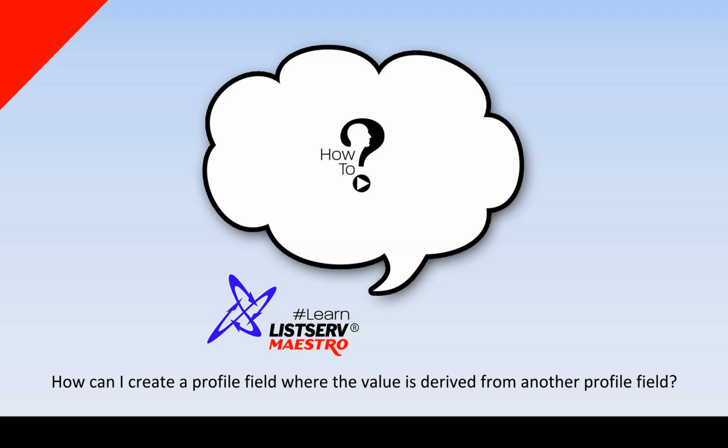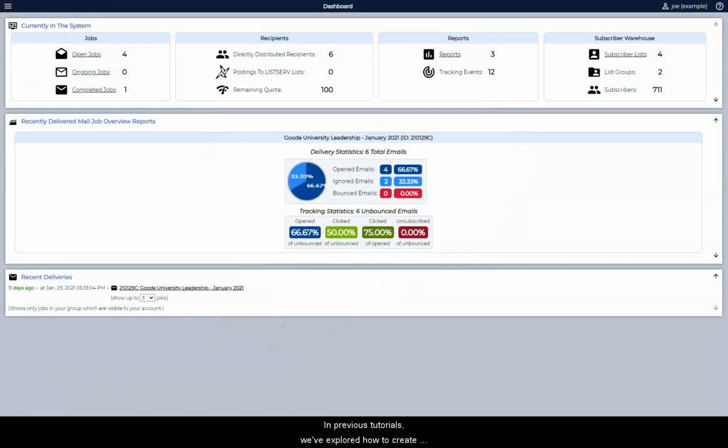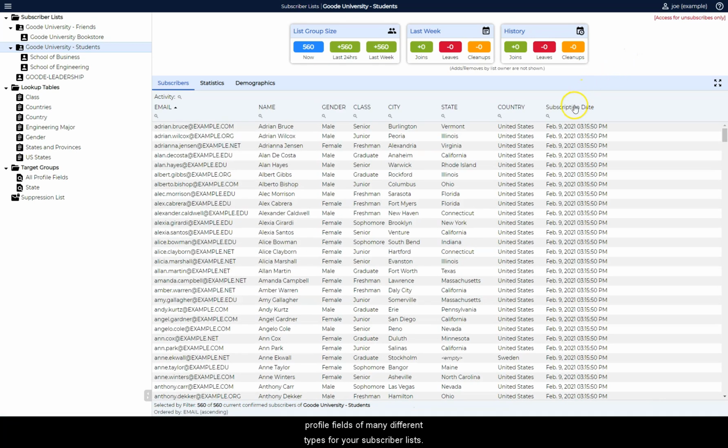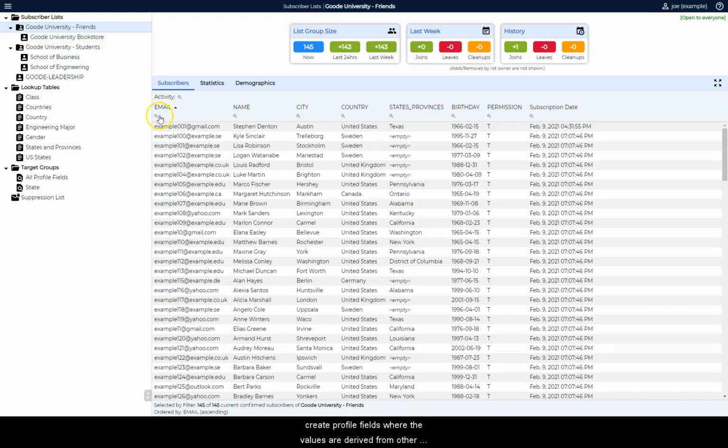How can I create a profile field where the value is derived from another profile field? In previous tutorials, we've explored how to create profile fields of many different types for your subscriber lists. Now, let's look at how we can create profile fields where the values are derived from other profile fields.